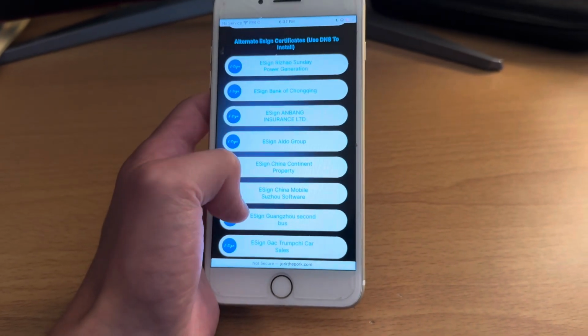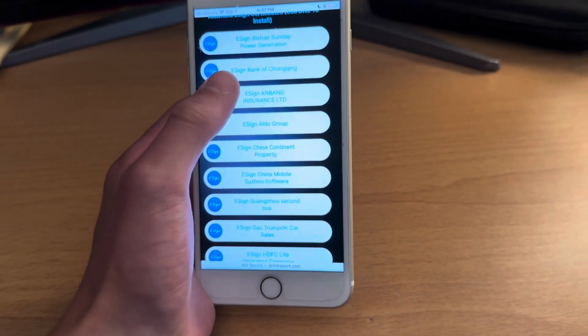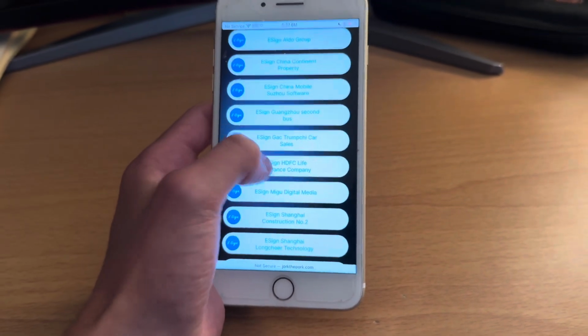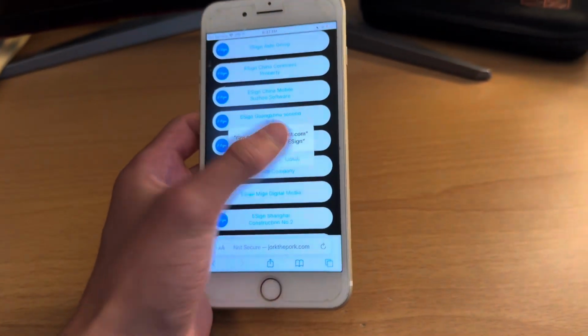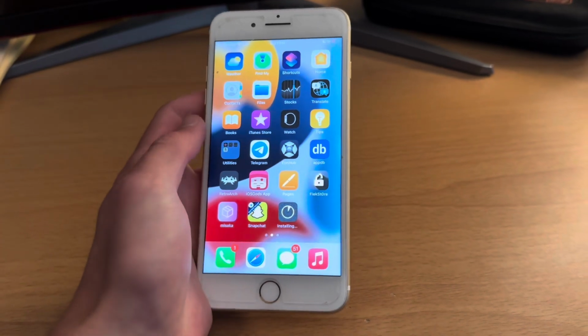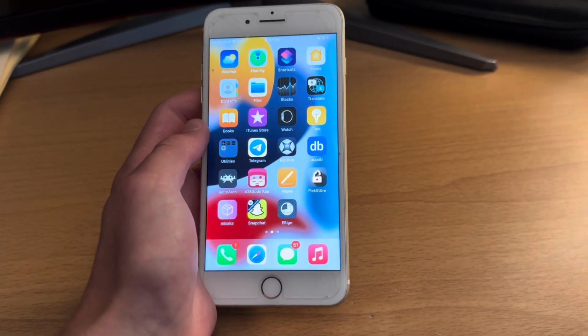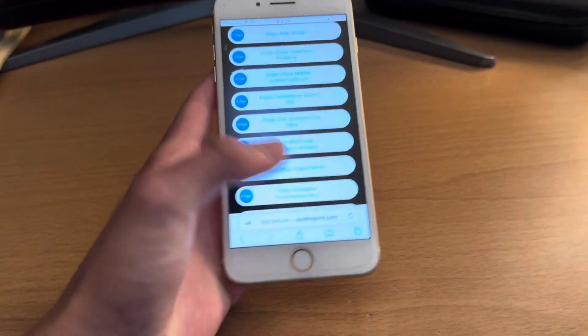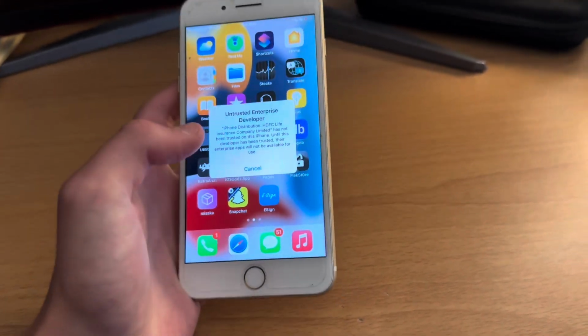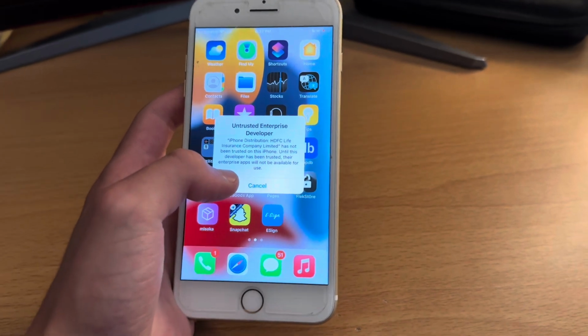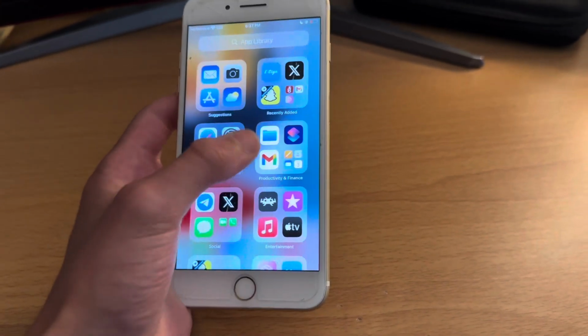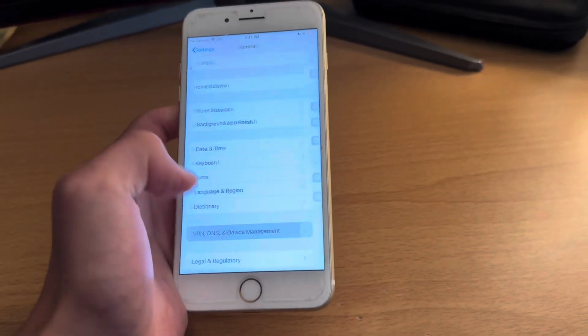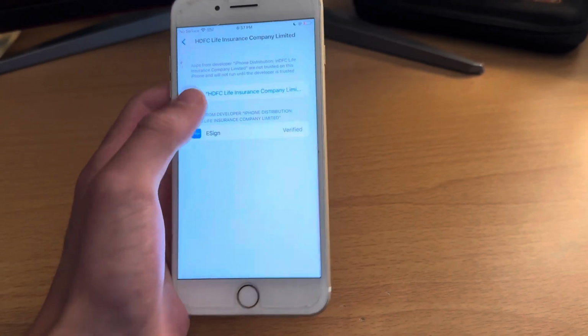I think the best for me is usually either Aldo Group, Bank of Chongqing, or HDFC Life Insurance Company. So I'm going to try this HDFC Life Insurance Company one, and we will hope that it works. And you can see it worked just fine. If you get the error we were getting before, like unable to install or something, just try a different one. So you can see Untrusted Enterprise Developer. So to fix that, we head into Settings, back to that VPN and Device Management page, and you're just going to trust it.